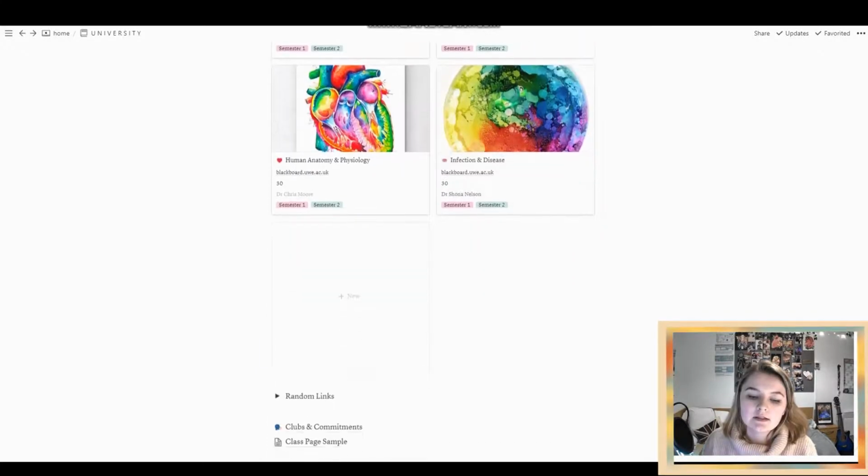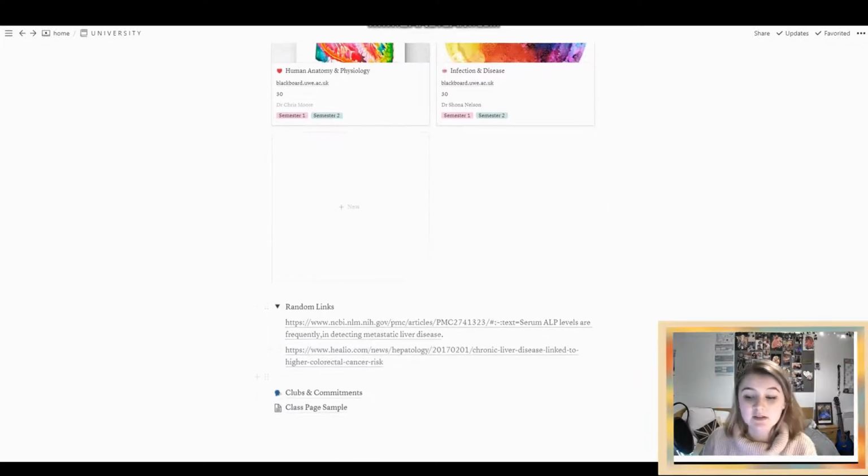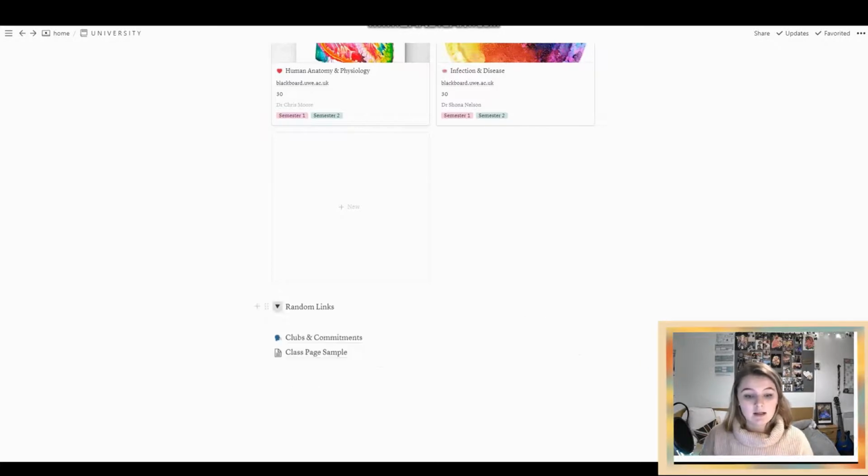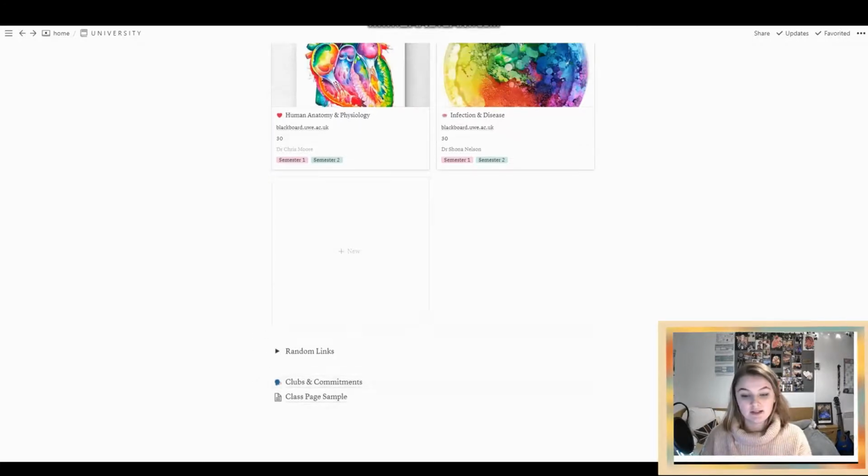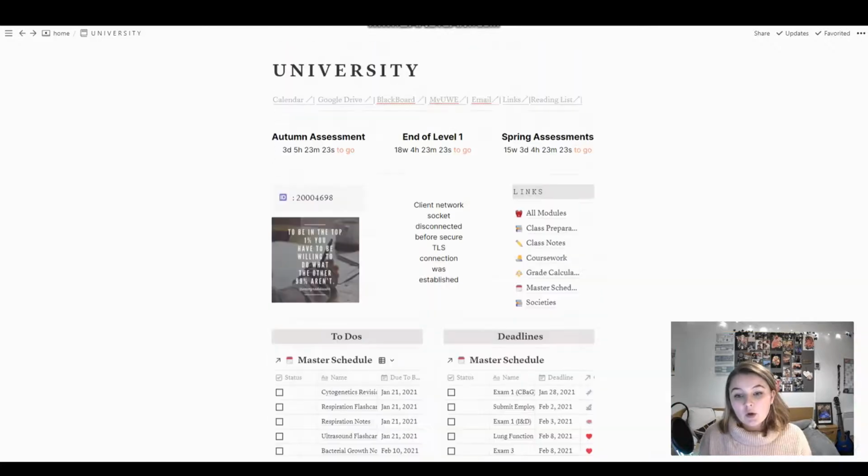And then further down we have these random links, which is basically just a load of research links from when I was doing coursework, and I just plopped them there. And then I just have some pages I was messing around with, because I'm always making changes to this template, always fixing it up, and there's always something I can do better with it, so I just like to play around and see what works best.